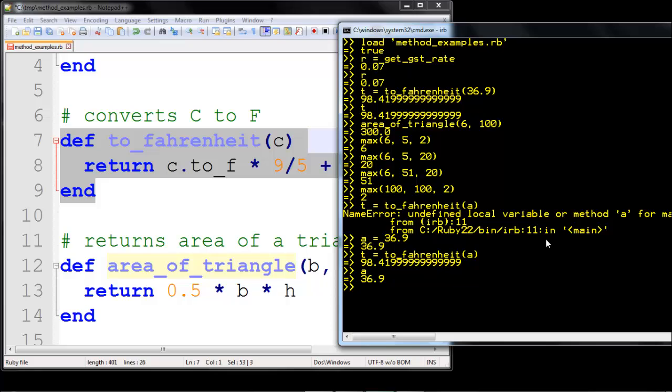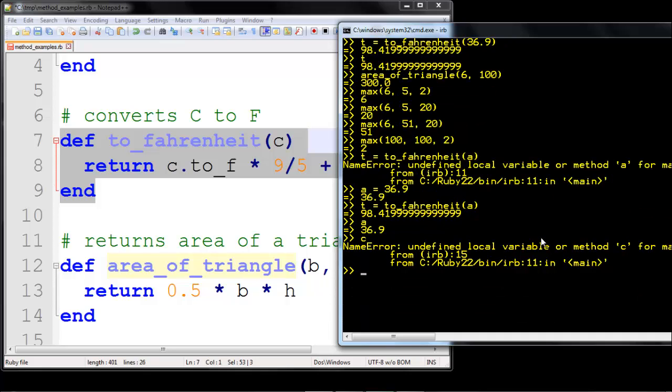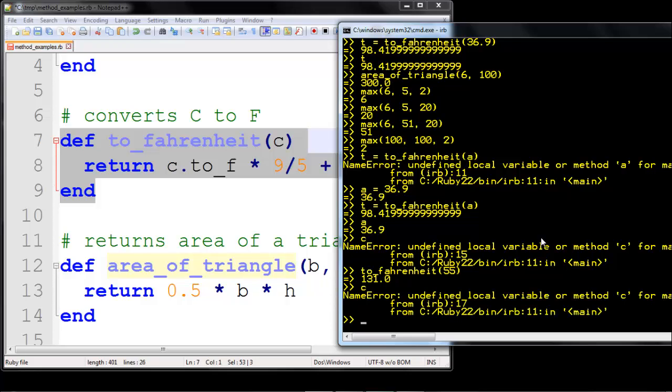So now I'm outside the method. When I try to use C, it says undefined variable because I have not given a value to C. Okay, even if I call the method to Fahrenheit and pass in 55 degrees, and hit enter, now in the method, C is given a value 55, and then there's a calculation and it returns 131. Once it returns, C is thrown away. C is not defined in the caller.